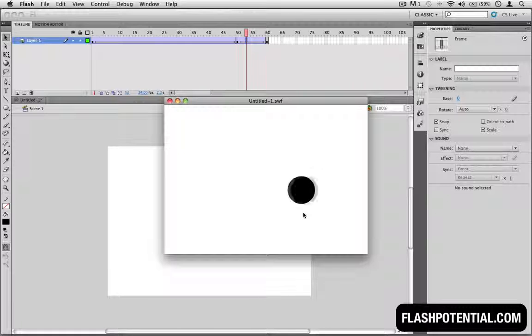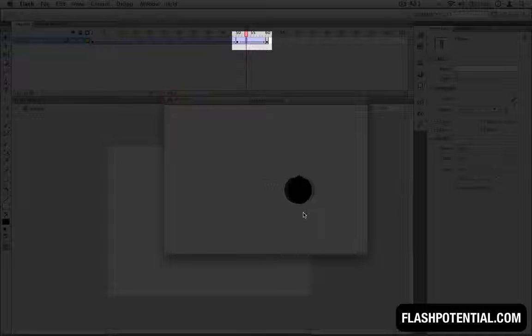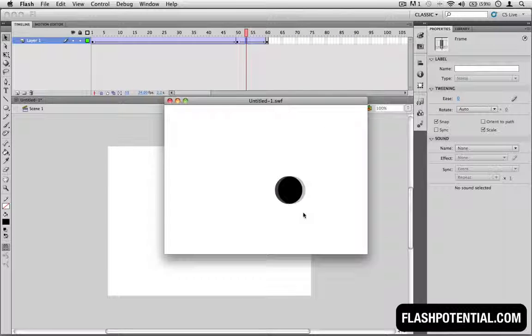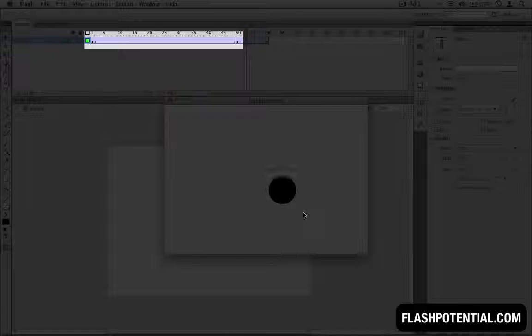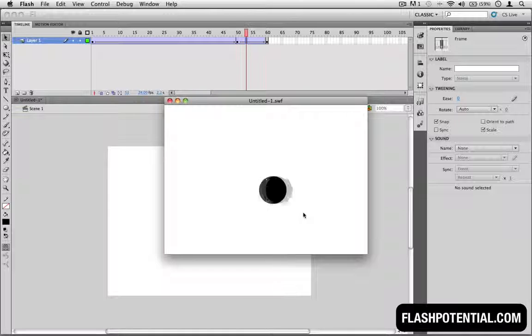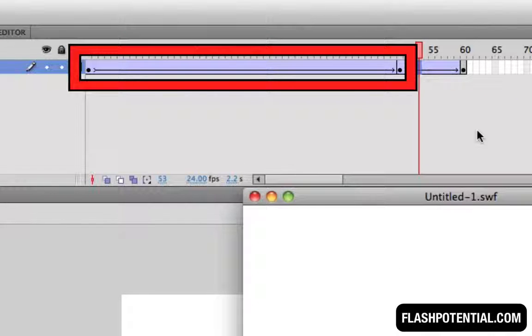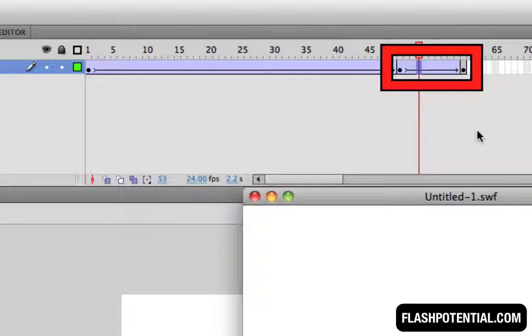This is because the distance between the second and third keyframes, which represents point B and point C, is much shorter than the distance between the first and second keyframes, which represents point A and point B. To be clear, I'm not talking about the distance that the circle is traveling. I'm talking about the distance in between the keyframes here in the timeline. From the first keyframe to the second keyframe, we have 48 frames in between them.